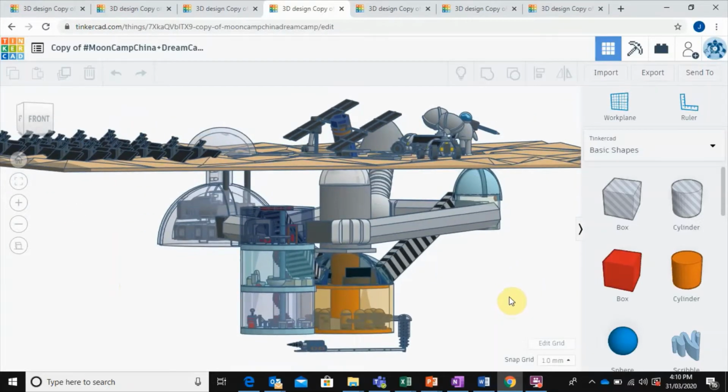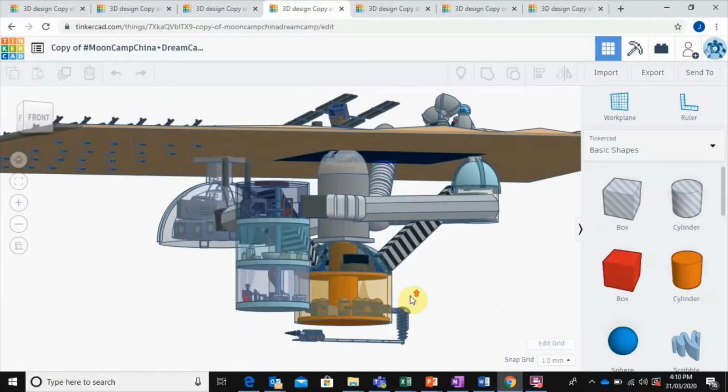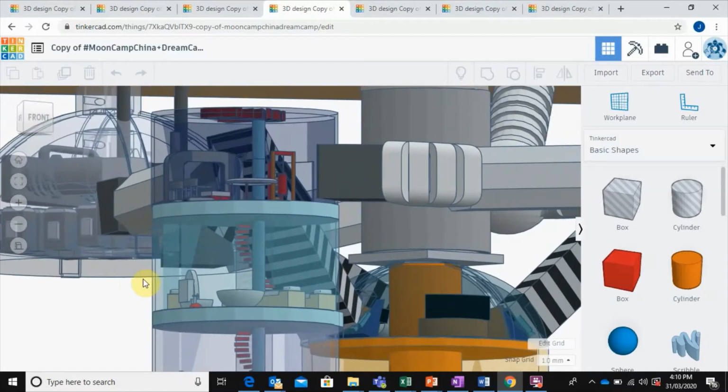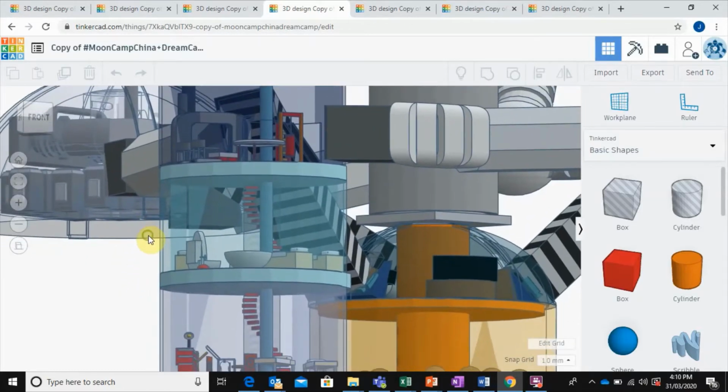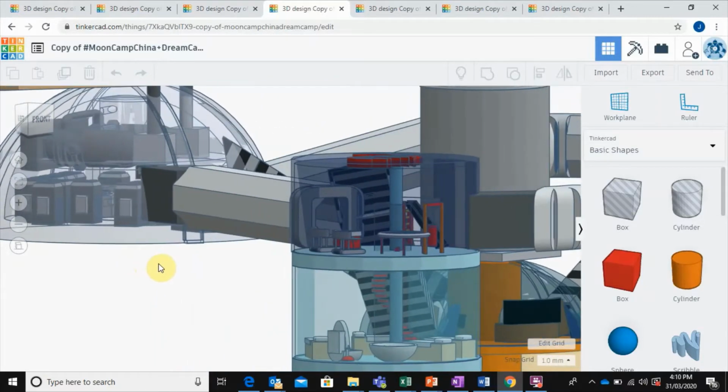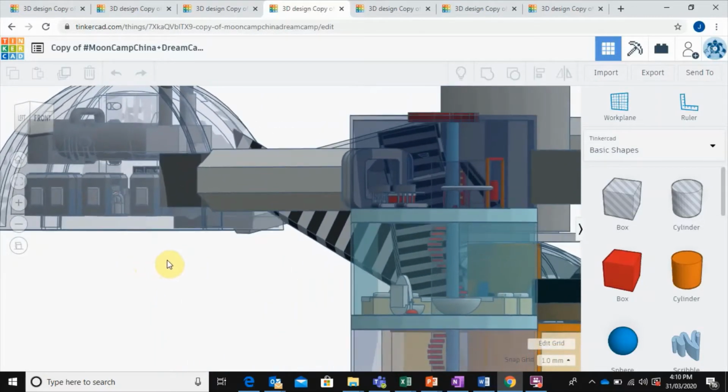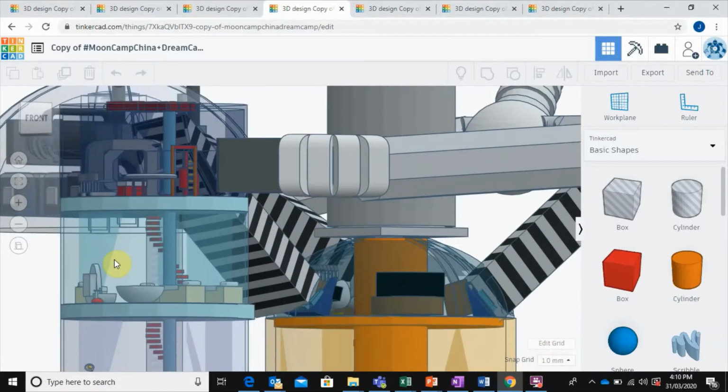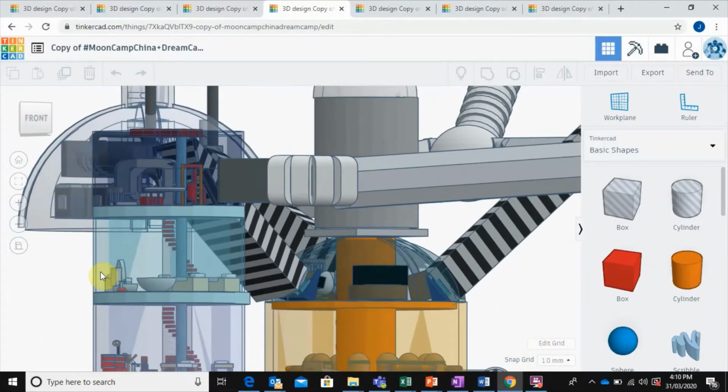And if we look underneath the surface, we can see we've got the main structures. So why have they put it underneath the surface? Well, I imagine that's for protection. You know, we've got things like meteors, and we've got radiation on the surface of the moon. And we've got fluctuating temperatures as well. If you're underground, you've got a more stable temperature.